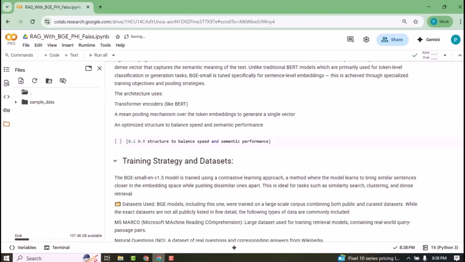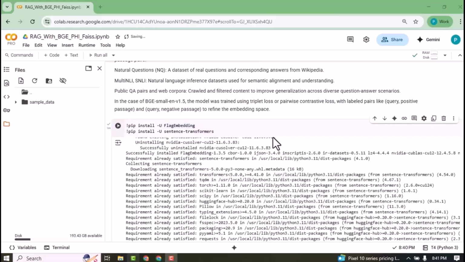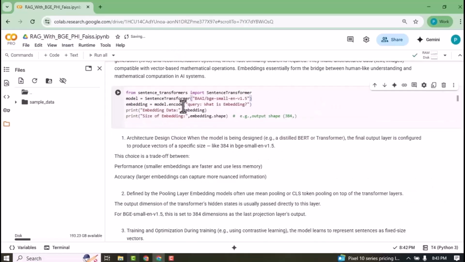The next crucial step involves installing the FlagEmbedding library and the sentence-transformers library. Now it has been successfully installed, the FlagEmbedding library as well as the sentence-transformers library. Next, we will get the output of text into an embedding vector using the BGE small EN v1.5 model, and then we'll get a 384-dimension embedding output.